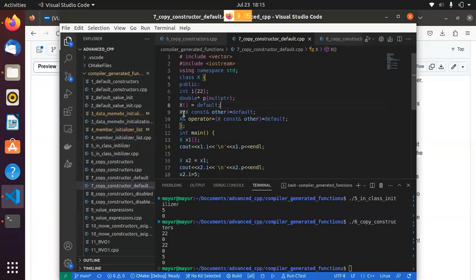X(const X& other) = default. So basically this is a copy constructor, to copy information that's inside the other object into the new object that will be generated of the class X. We want it to be the default generated by the compiler, and this is a copy assignment operator that is the default. So though we haven't defined those, we would still be able to get the same result.